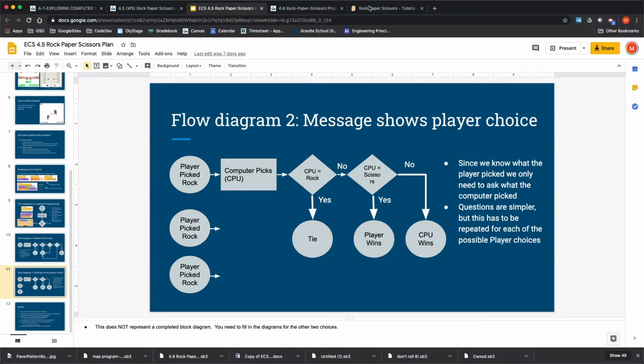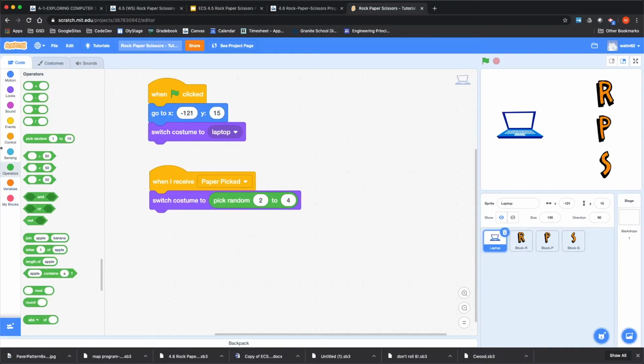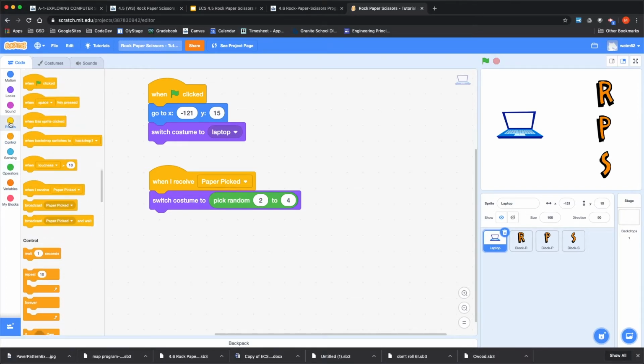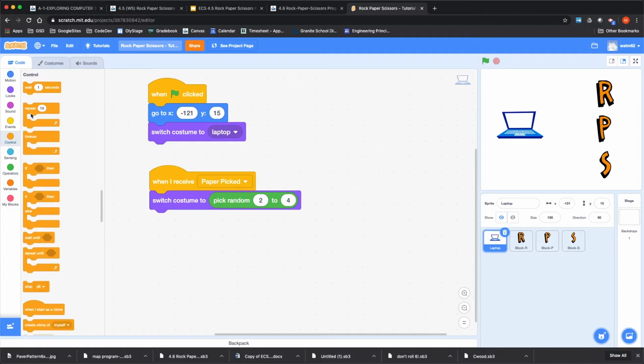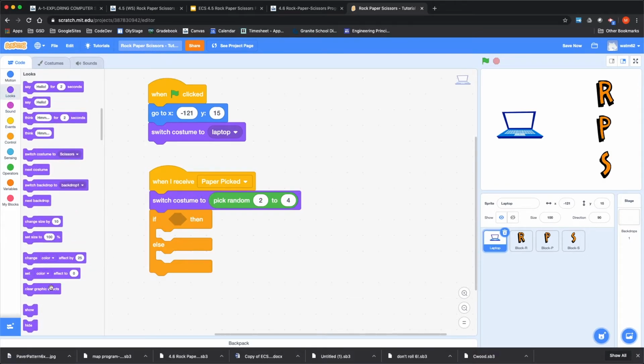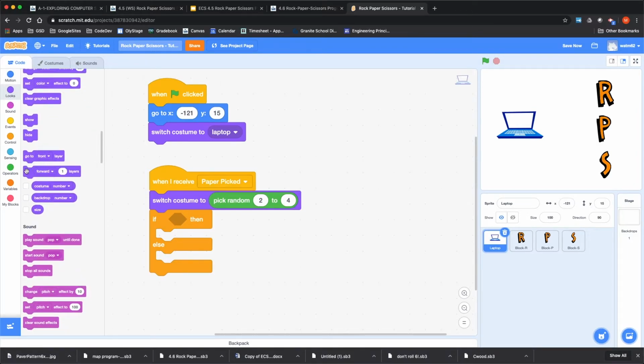So back to our project. We need 3 if-then else's. I'll just pull one of them out of the control section. And now I know that the player picked paper. And so to make it a tie, that would be that the computer picked paper. I can tell what I picked by looking at my costume. And I will do it using costume name. So costume number is a thing, but you can change it to costume name.